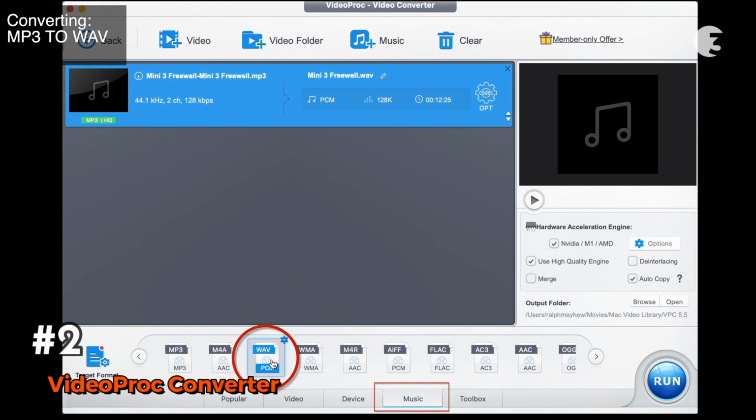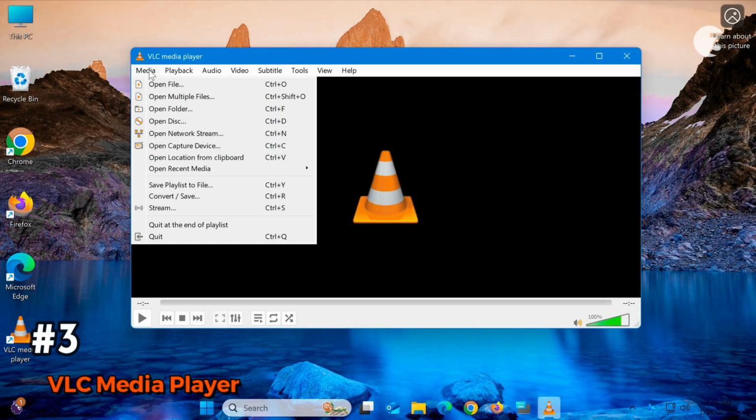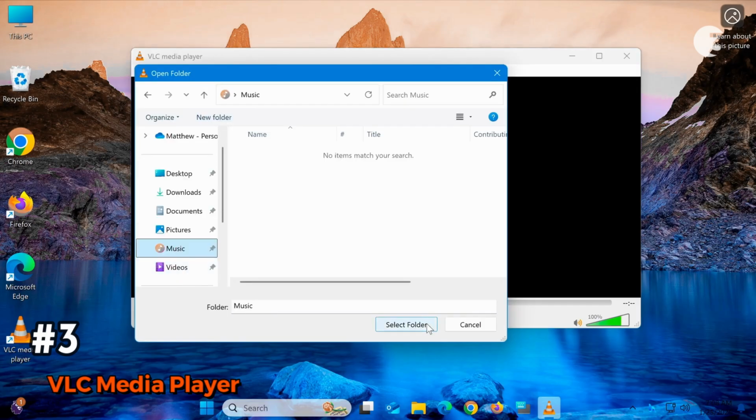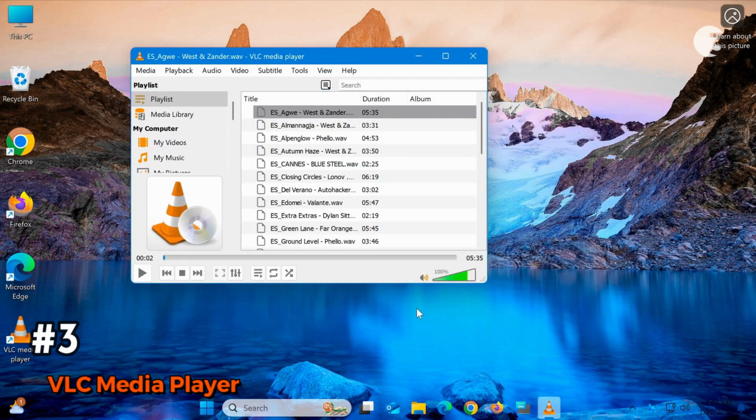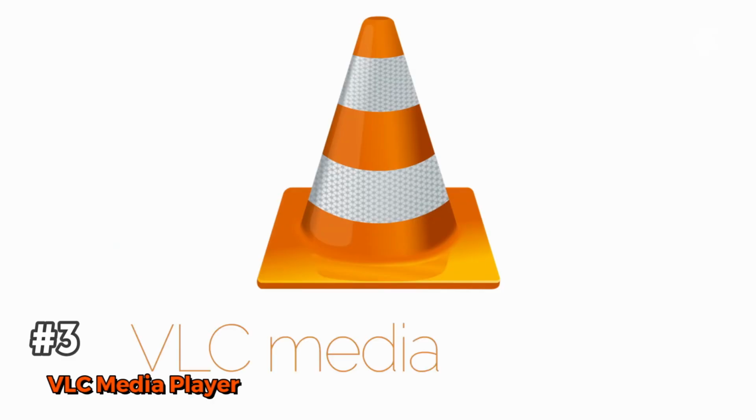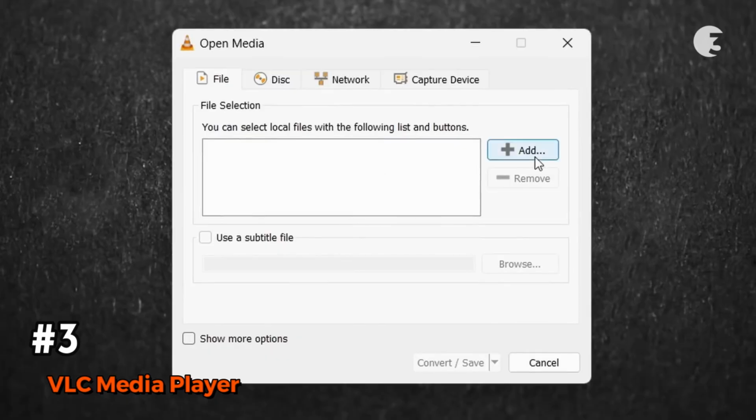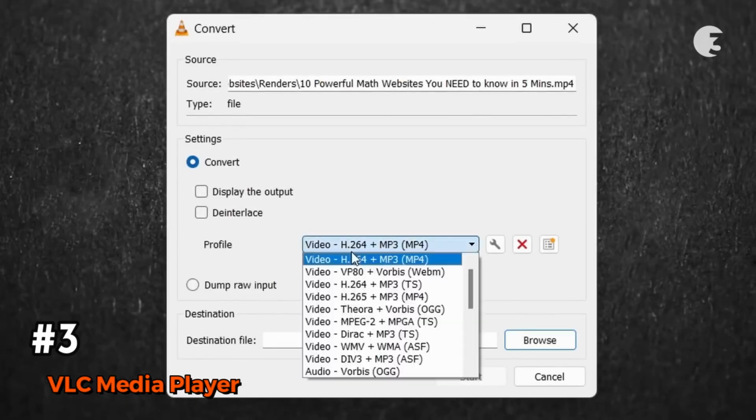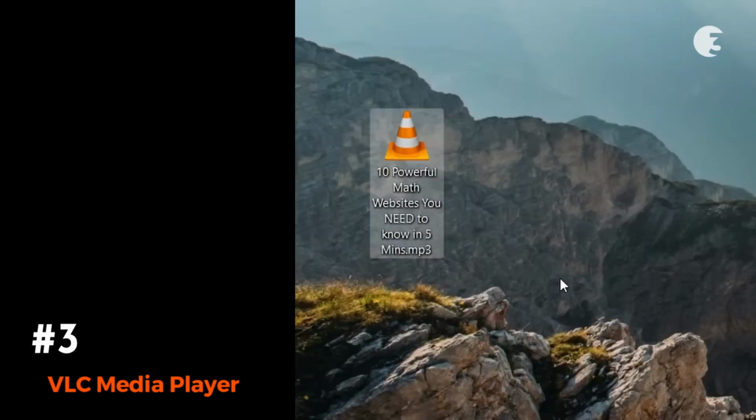Alright, number 3 might surprise you. VLC Media Player. Yes, that VLC, the one with the traffic cone icon that you probably already have installed. Most people know VLC as a media player that can play literally anything you throw at it. But here's the secret. You can also convert files and it's completely free. To convert an MKV in VLC, you go to Media, then Convert/Save, add your file, click Convert, choose the output format and pick where to save it. Done. That's it.